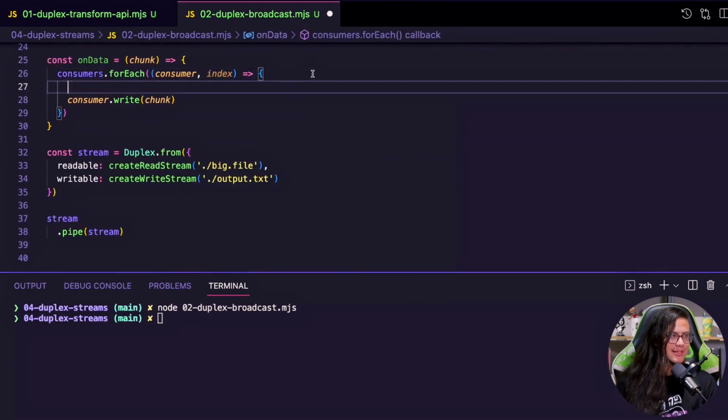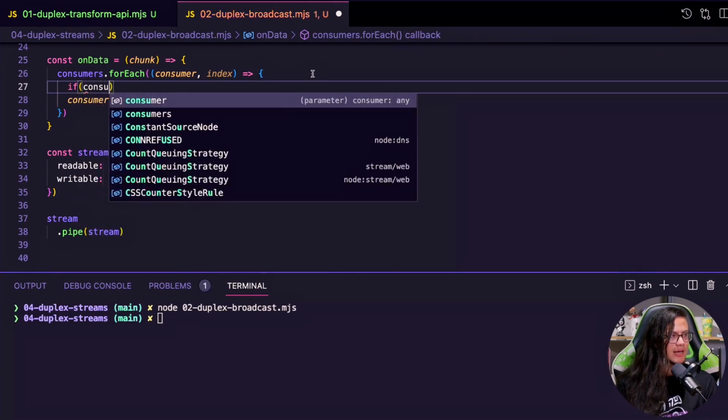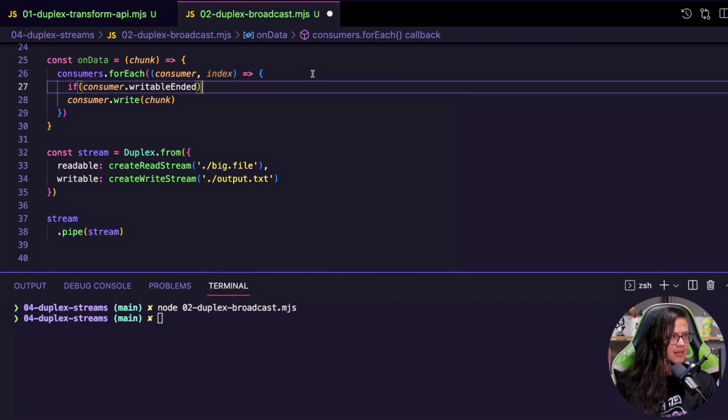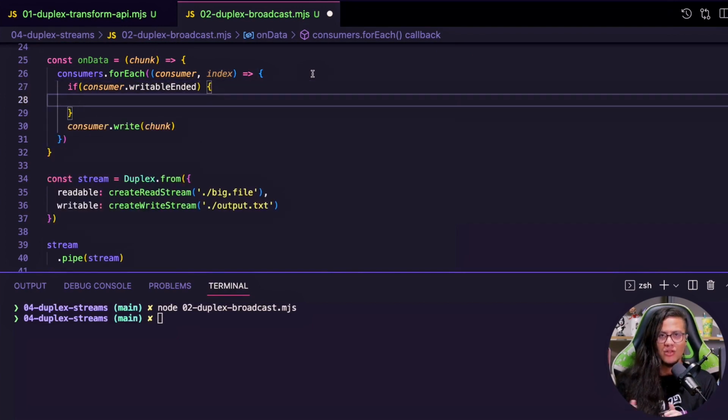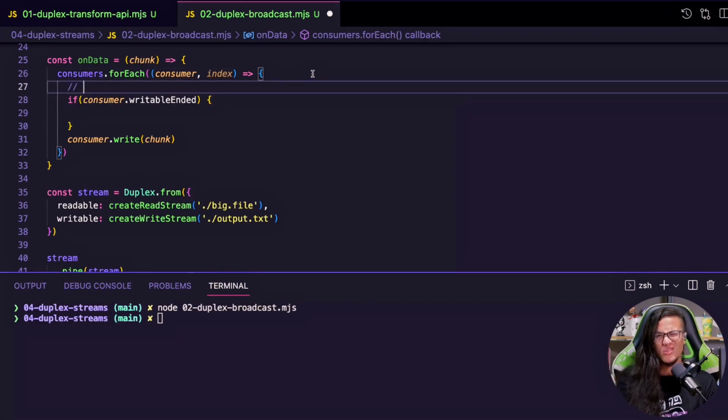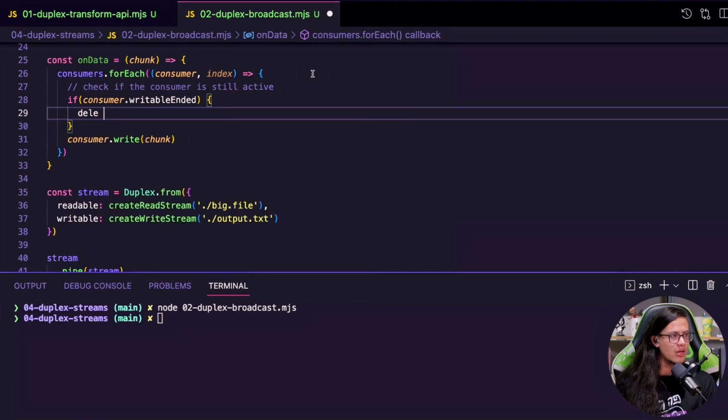And a good practice is to check if my customer is ready to receive. So if the writable ended, this means that the user is disconnected. Okay, so I will put right here. We're gonna do this more often in the final projects, okay? But just for you who is already experimenting with it, it's nice to check. So check if the consumer is still active, okay? Otherwise, we're gonna remove it.